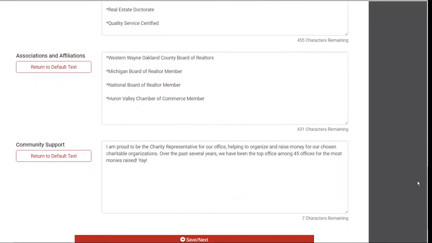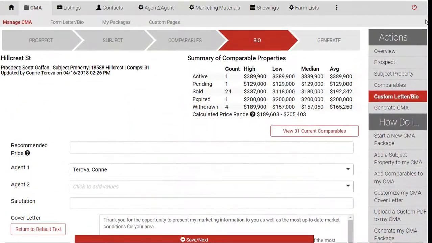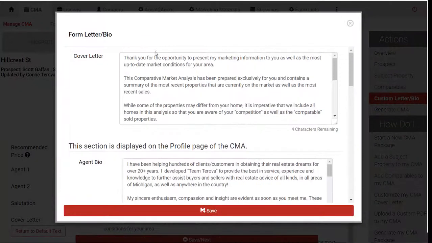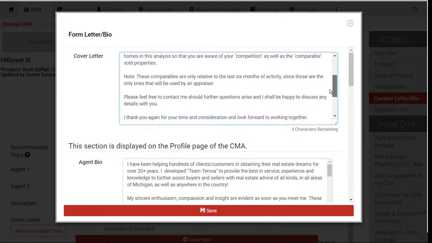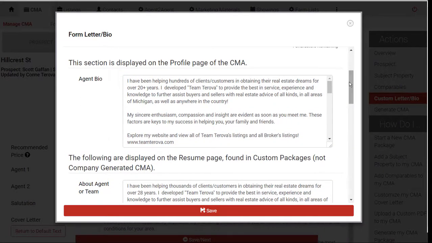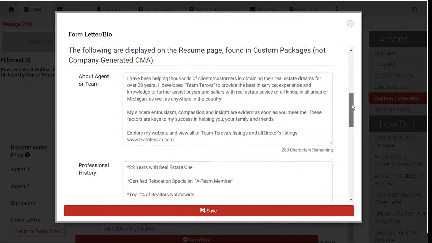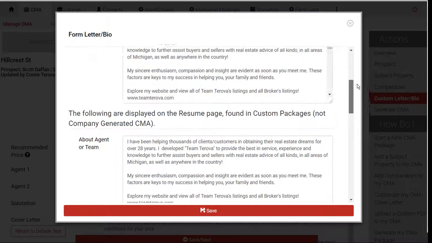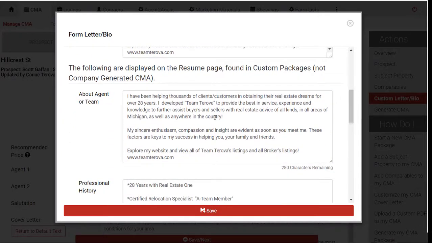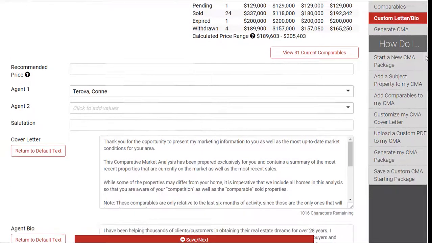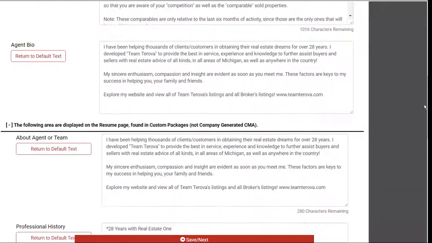The information that displays here comes from your form letter/bio section up at the top. You need to fill this section in and save it, and the information will auto-populate your bio section of every CMA you create from this point forward. The agent bio section will display on the profile page of all company package CMAs. The resume is only available under the custom package. So if you're only going to fill out one of these, fill out the bio and not the resume.